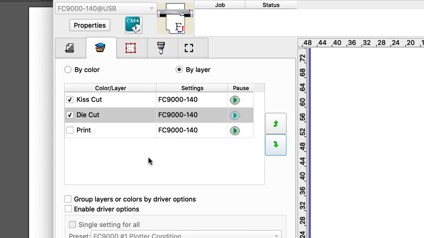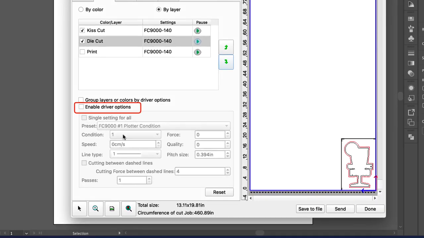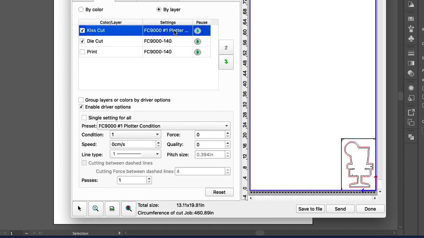Next is to assign a condition number to each cut line or layer. This is first done by enabling the Enable Driver options below. This will open up the settings below where we can assign conditions to each layer. First, we'll select the kiss cut layer, assign the condition 2 to that layer first, since this is the condition we set up earlier for the kiss cutting.